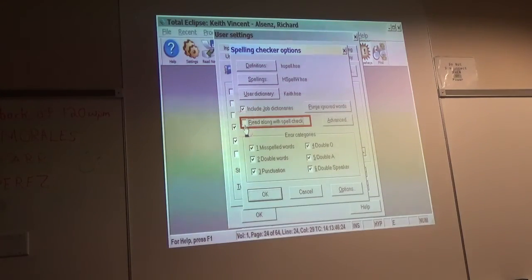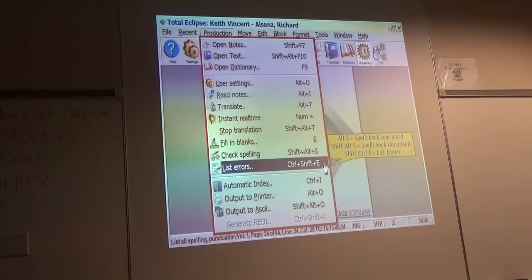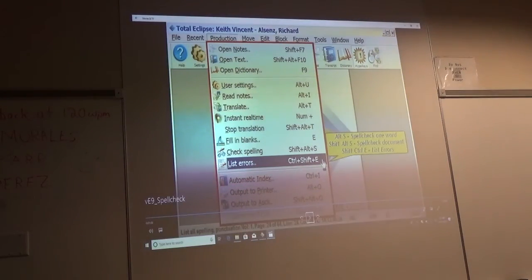Of course, you do not have to read along with the spell checker, and if you're looking for an even faster method, you might consider list errors, which is the subject of a separate presentation. Got it?